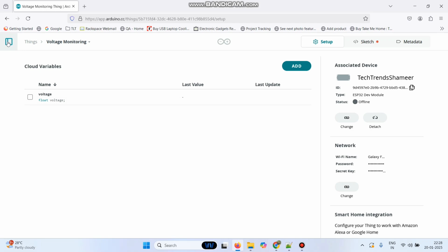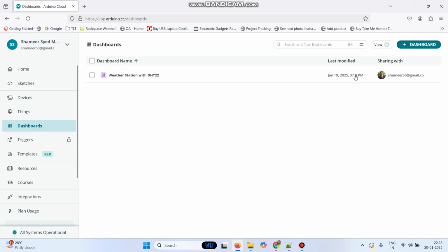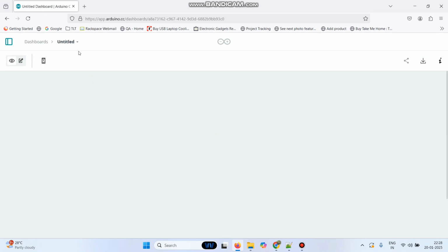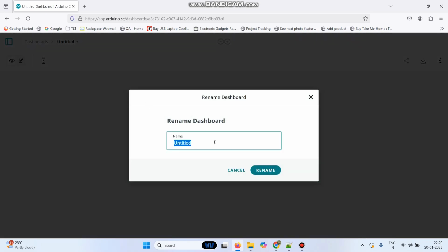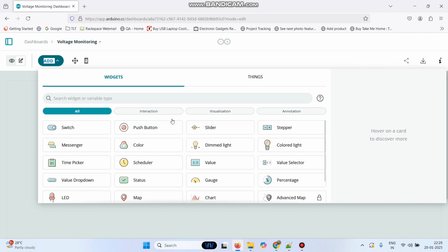Now go back to the menu and select dashboards. Here also click the plus dashboard button. Here also we can rename the dashboard name to voltage monitoring. And click on the rename button. Here click the edit button and add a gauge.